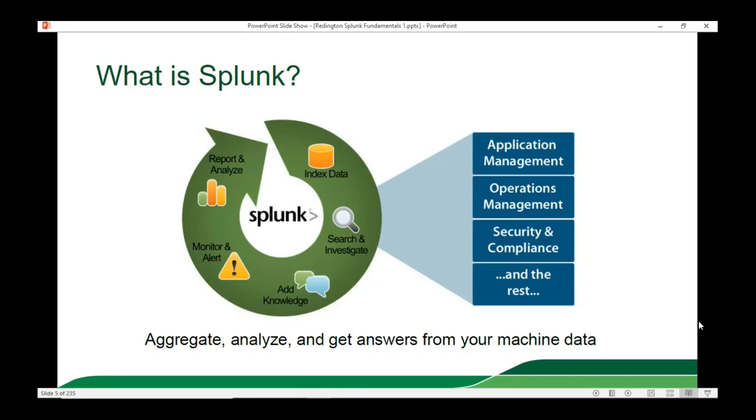Adding knowledge: enhancing the data with more information, adding more context to it. We'll be looking into that, using lookups, fields, knowledge objects, etc.